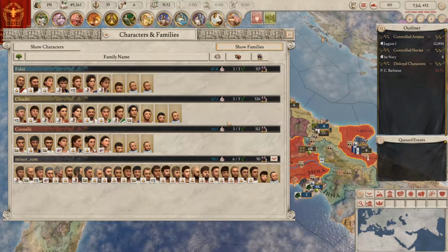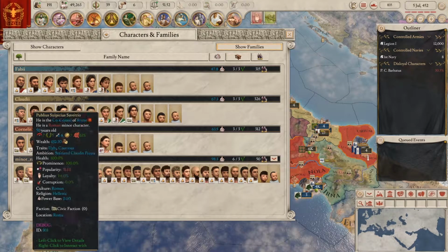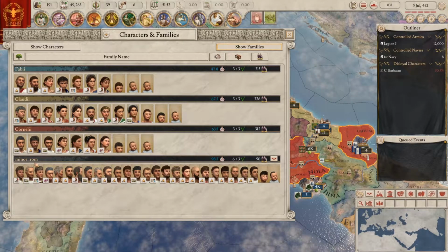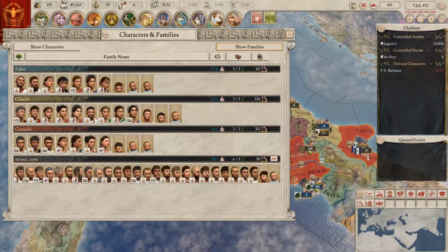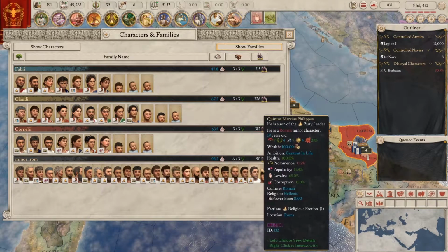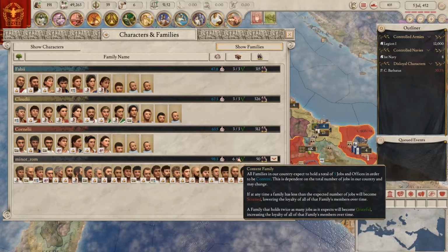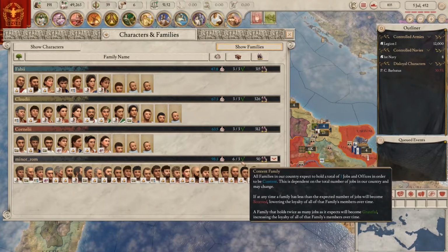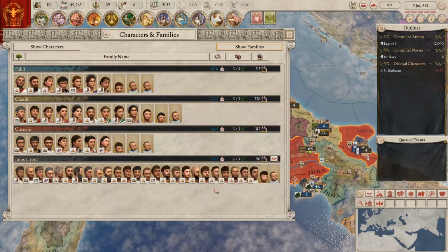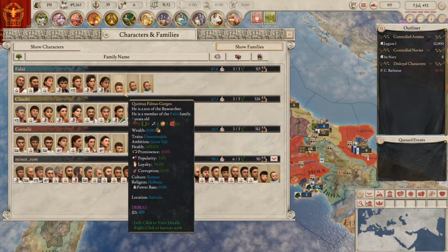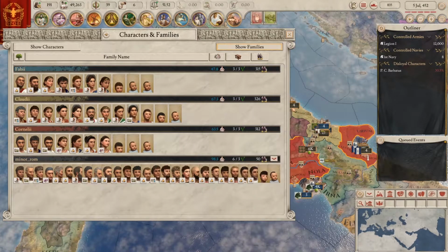And it's the same for various nations. Then here you have the minor families, which is just the game's way of telling you that these people are all just randoms with different last names. But they do still want jobs, and typically you're going to find that these guys are going to get the most jobs, because there's a lot of them.